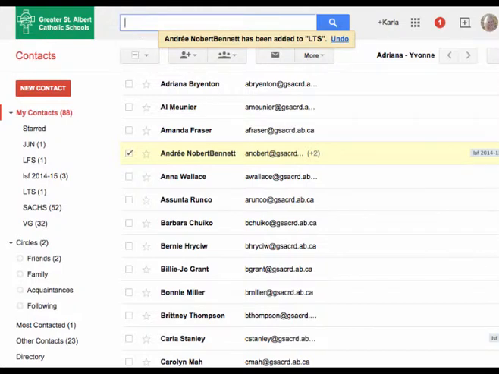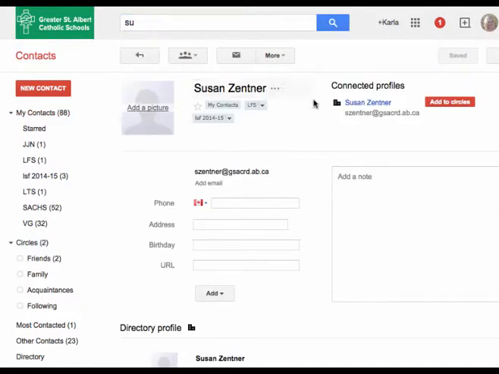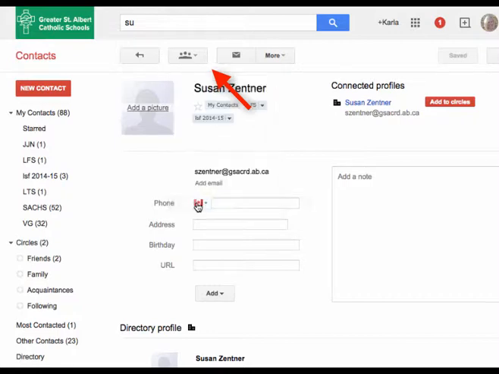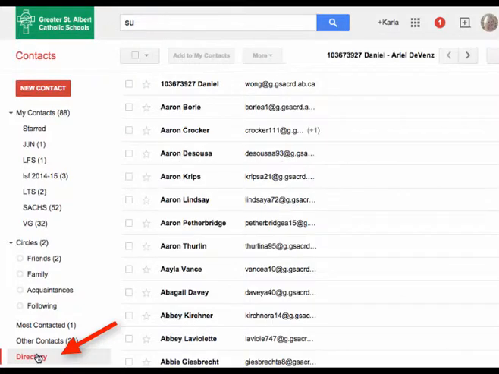Another way is I could search for the person here. So if I search here for the person, once I've found the person, I can add them to that contact list by clicking it and selecting Apply. Now to get back to the list of names, I go down to the side and go to Directory. And now I could continue adding names to the contact list.